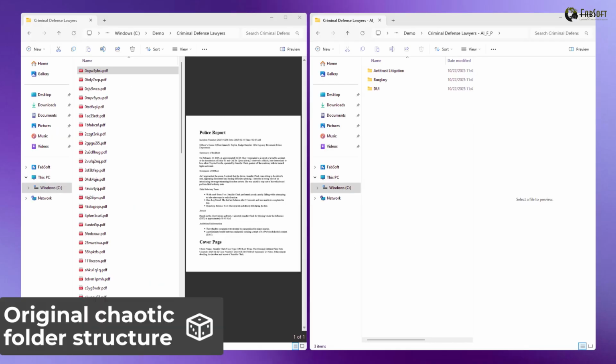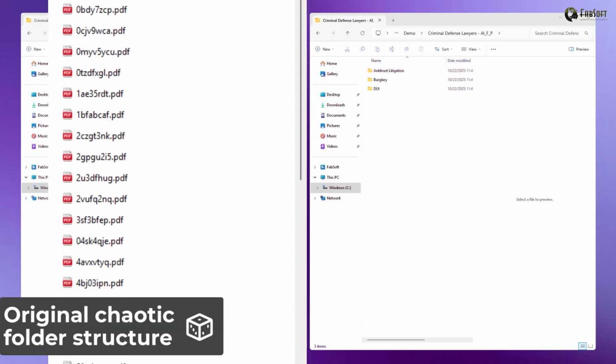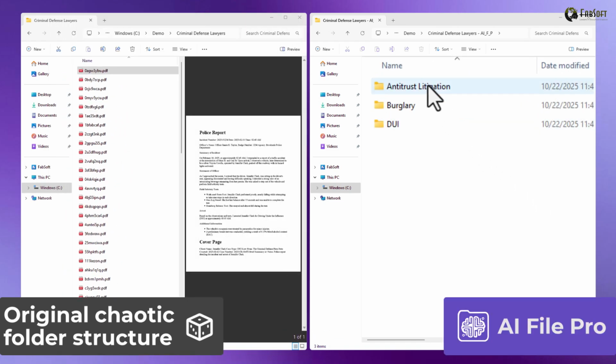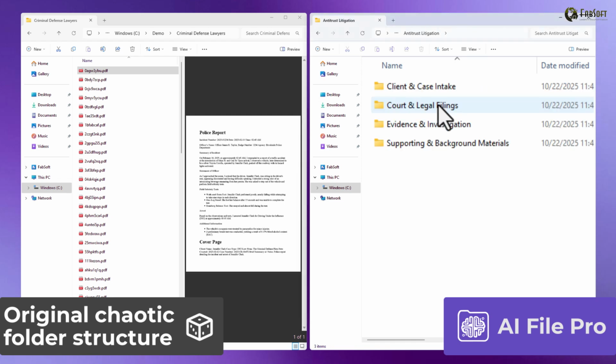Now, take a look at the difference. On the left, the original folder filled with poorly named files. On the right, a clear, logical folder structure with organized categories like client and case intake or evidence and investigation.